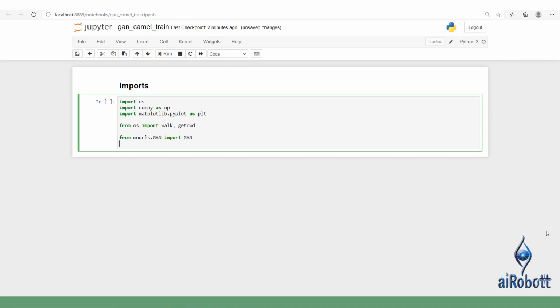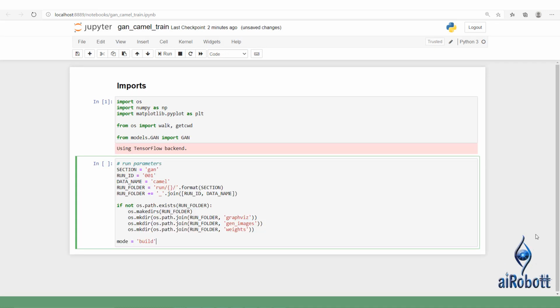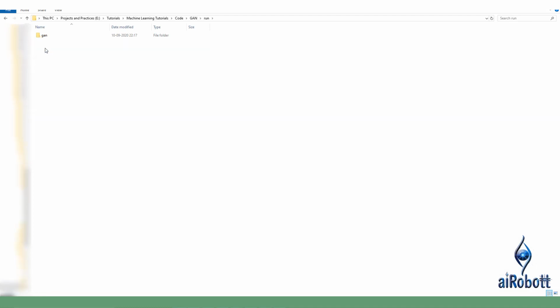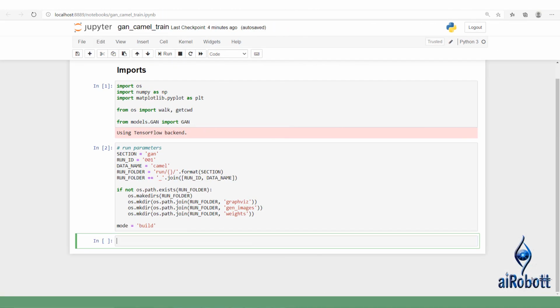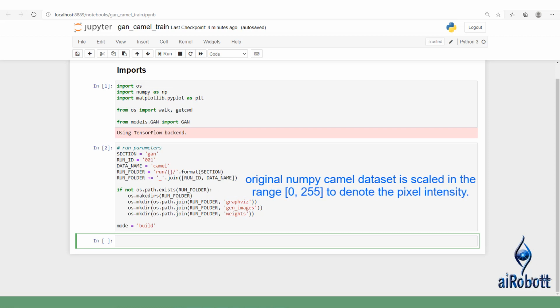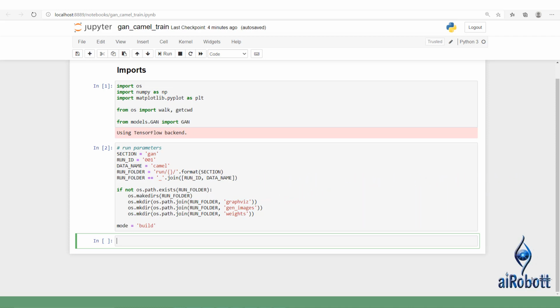Importing the required modules, we will create these folders: run, in that GAN, in that 001_camel, in that GraphViz for plots drawn by the GraphViz module, gen_images for the generator's images, and network weights for building the GAN model. The original NumPy camel dataset is scaled in the range 0 to 255 to denote the pixel intensity. For this GAN, we have to pre-process this dataset and rescale it to the range -1 to 1.